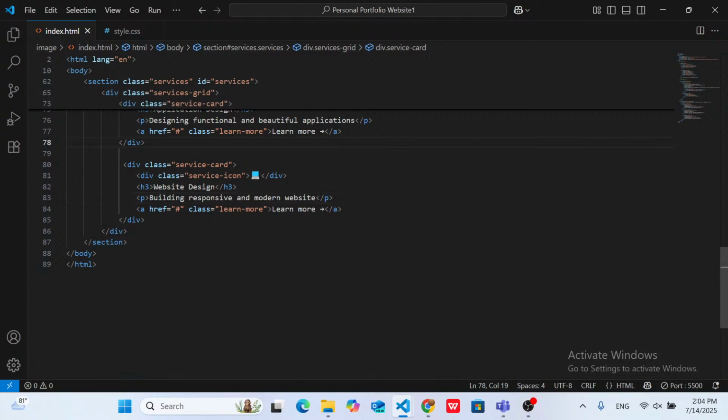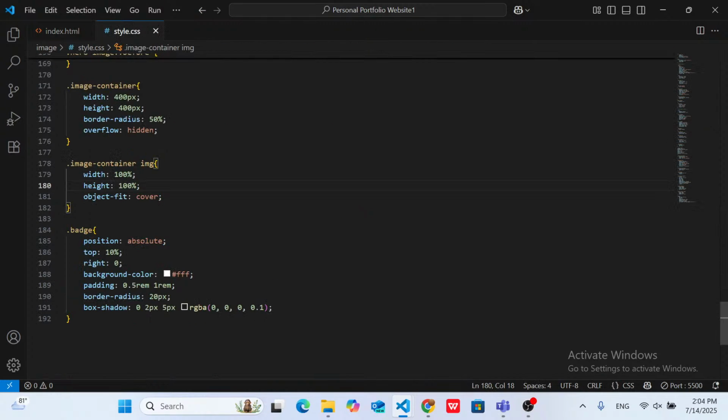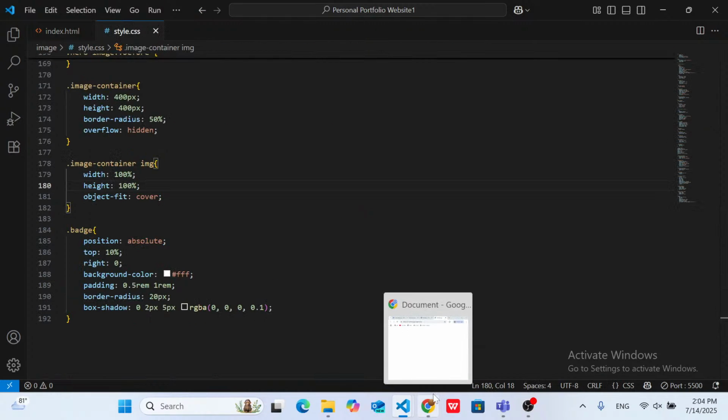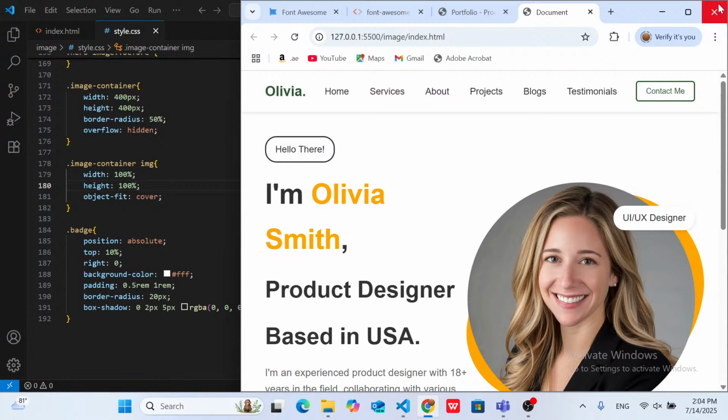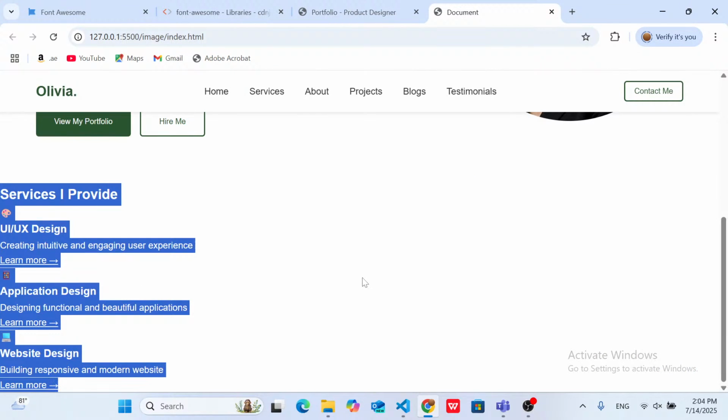Okay, this is what we have for the service section. Let's see what we have in the browser. Okay, this is what we have for the service section. Now let's style it in CSS.